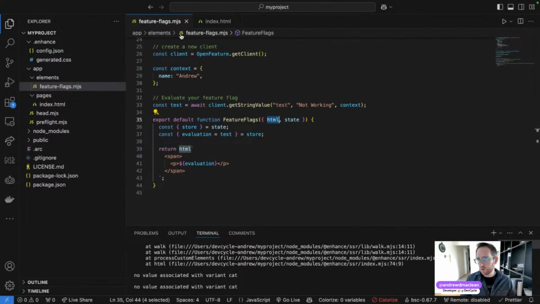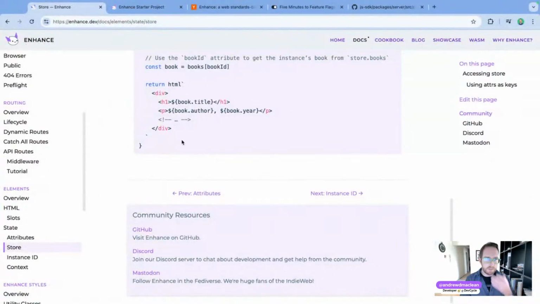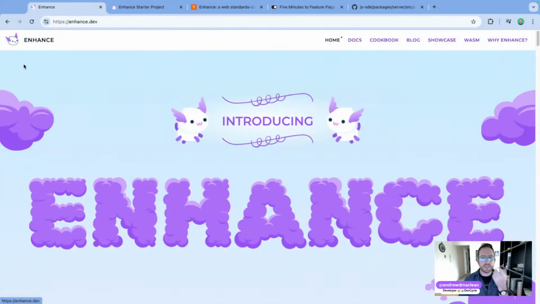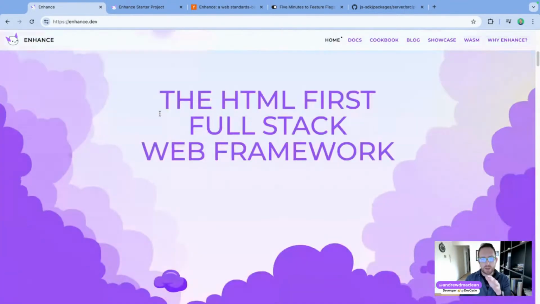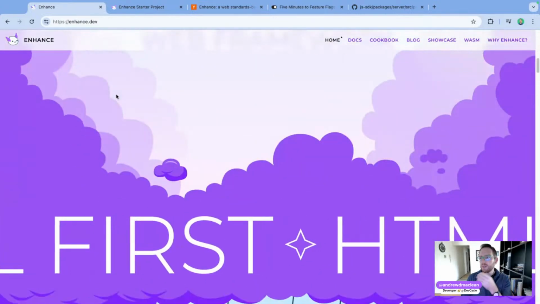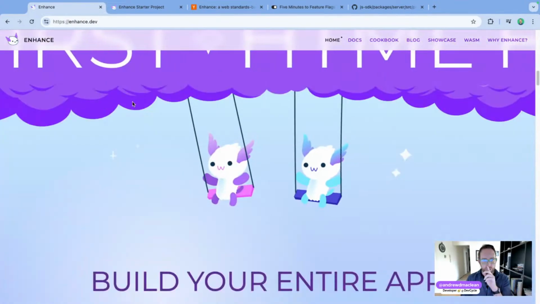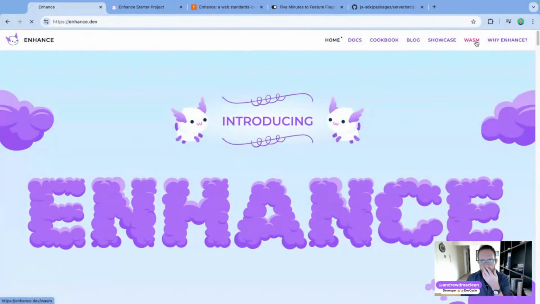Okay. So if you're just arriving, we are playing around in enhance.dev. Enhance is an HTML first web framework. Think of it as a much more friendly React. So if you like basic JavaScript, but you don't really want to deal with it unless you have to, this is a really, really good framework. I think it's built, is it built in WASM or?